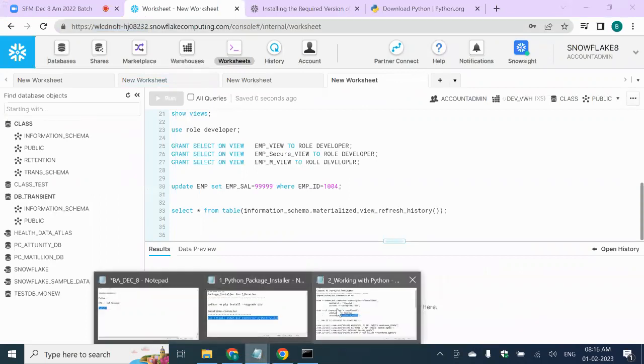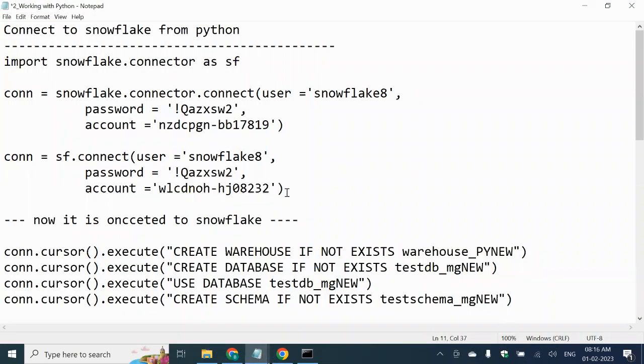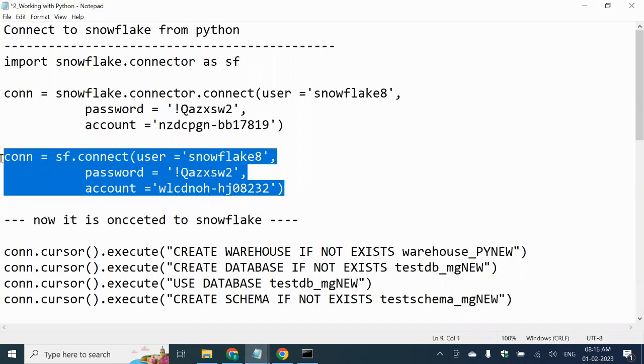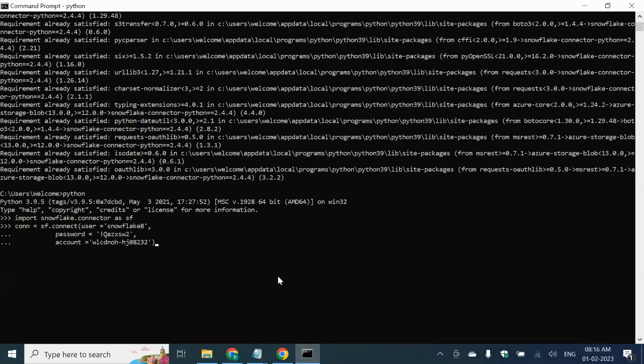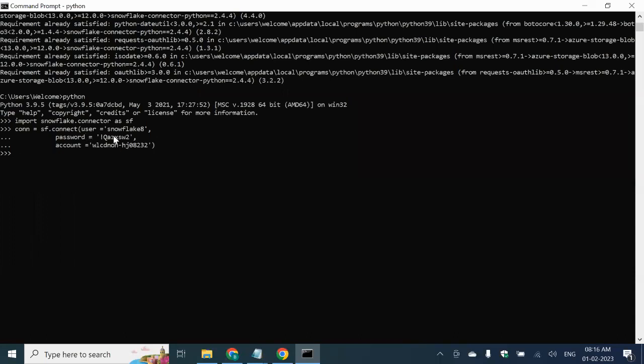Let me modify this. This is the account details, and let's connect this one. Copy and right click. So we are trying to connect with this username, with this password, and for this particular account. When you give this, see, it is connected to our Snowflake by using Python implementation. If you have any issues, it will show you the error here.